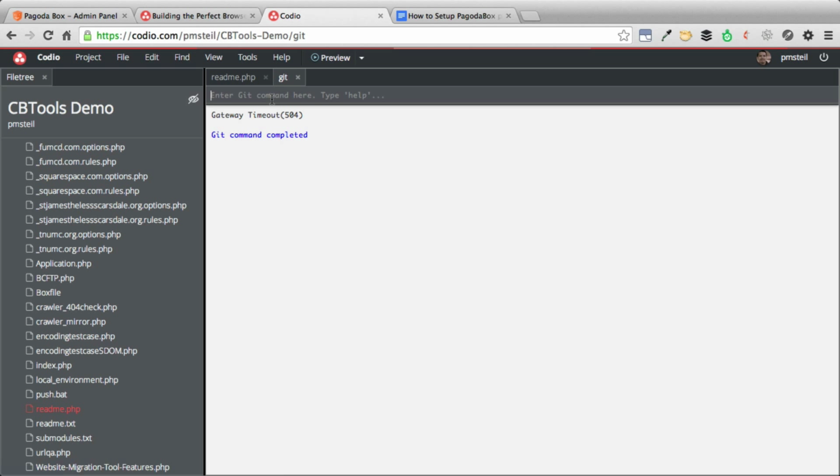Of course, if you have other programmers working on your project at the same time, then you can do a git pull, and it'll pull all the latest code from PagodaBox, and you can see, of course, here it's already up to date. But that's how you set it up.